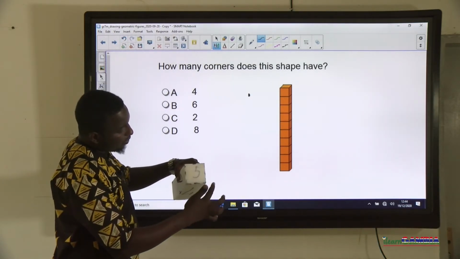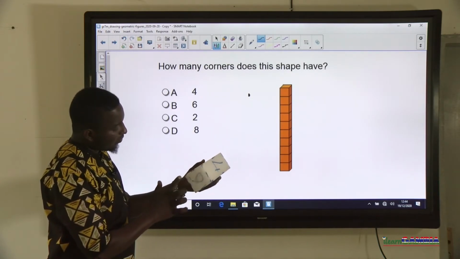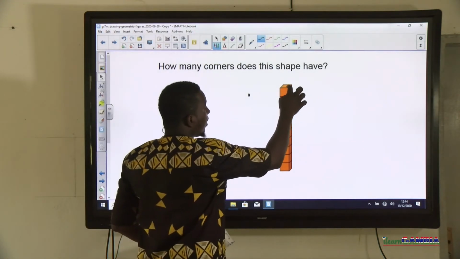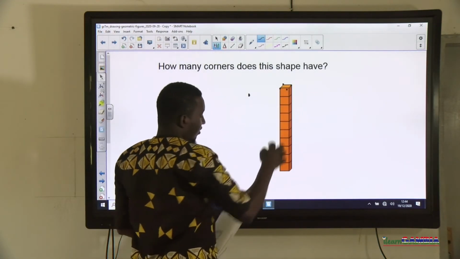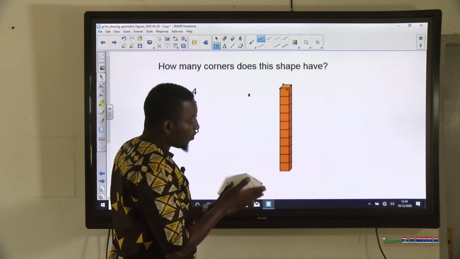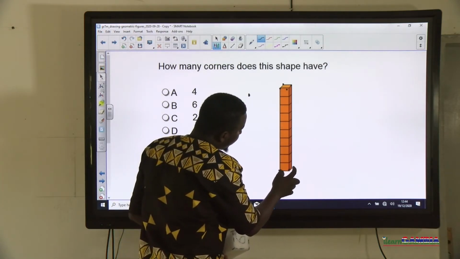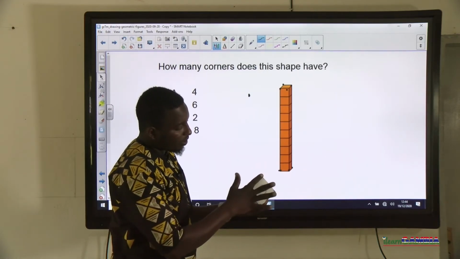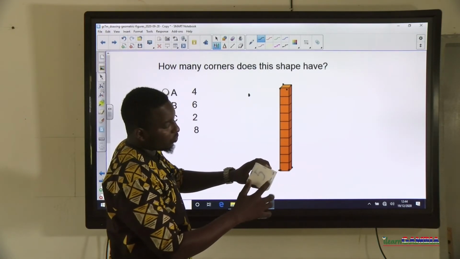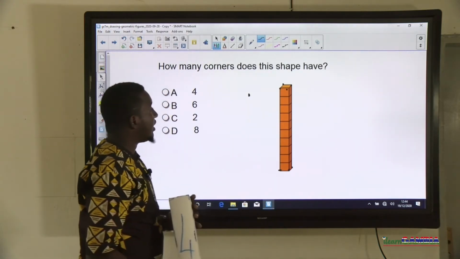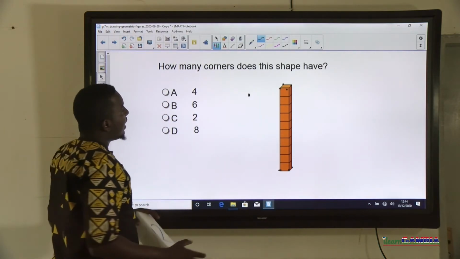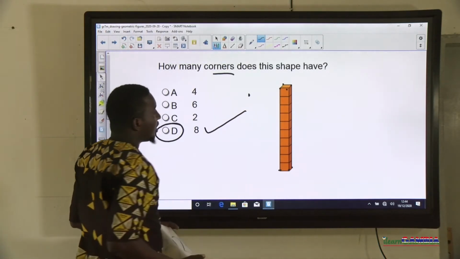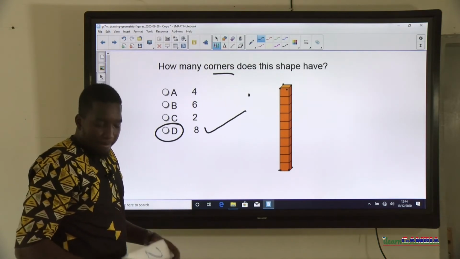So we count how many corners we have. 1, 2, 3, 4, 5, 6, 7, 8. We have 8 corners. So just like here, we have 1, 2, 3, 4. Those are the corners on top. And down here also we have 4 corners. We have 1, 2, 3, and the third one is not visible, but it is there. Just like here, we have 1, 2, 3, 4, and this other side also we have 1, 2, 3, 4. So 4 and 4 will give us 8. So we know that there are 8 corners. The correct answer here is going to be option D, as there are 8 corners that the shape has. Then we move on.